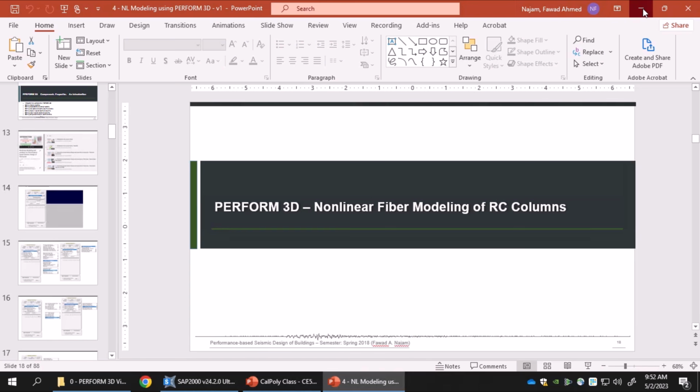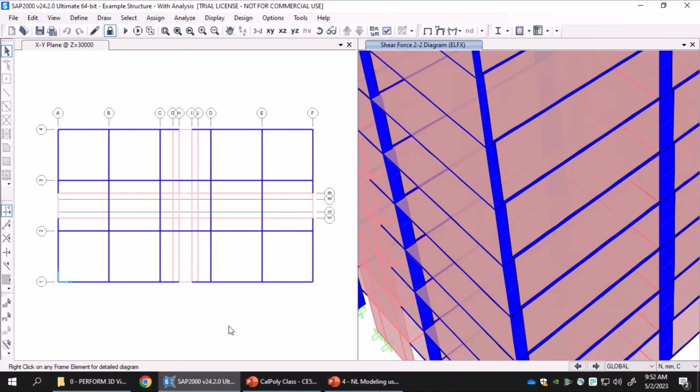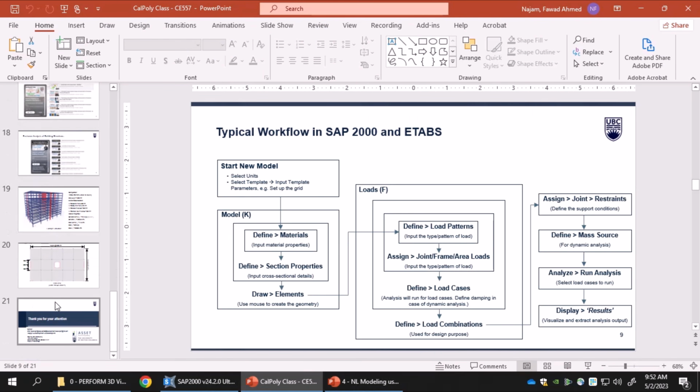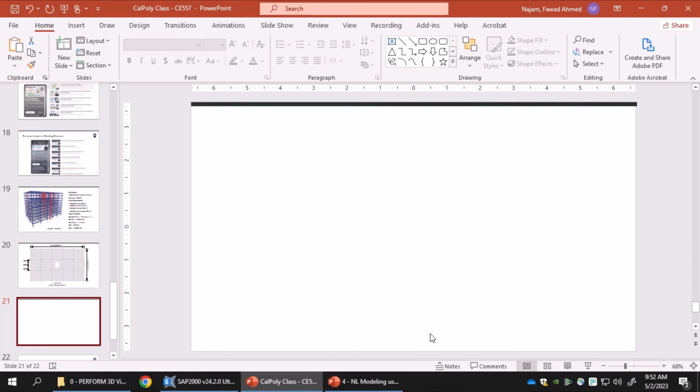So the nonlinear models actually can be of three basic types. Let me just open this particular slide, and then I can use this space to explain the basic idea about nonlinear modeling and then have a quick overview of it in SAP 2000. So nonlinear models can be classified into different types, and maybe I'll be highlighting just three of the important types. The first one is the micro models.